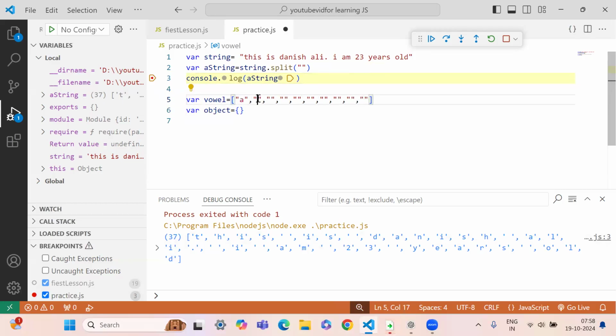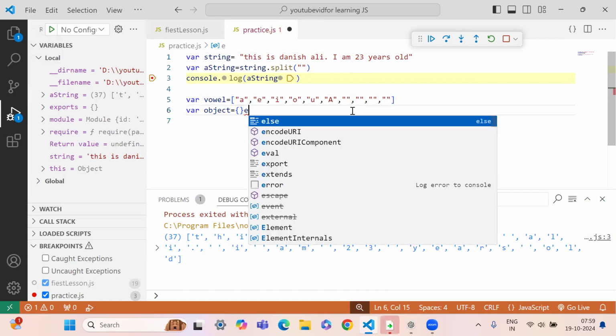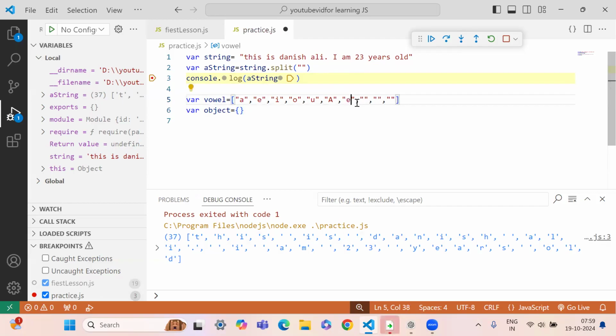A, E, I, O, U, and the capital A, because I've got one capital over here. So let me put that in capital: A, E, I, O, U. Although I have only one I over here, I just want to compare with all of them so that the completeness should be there.